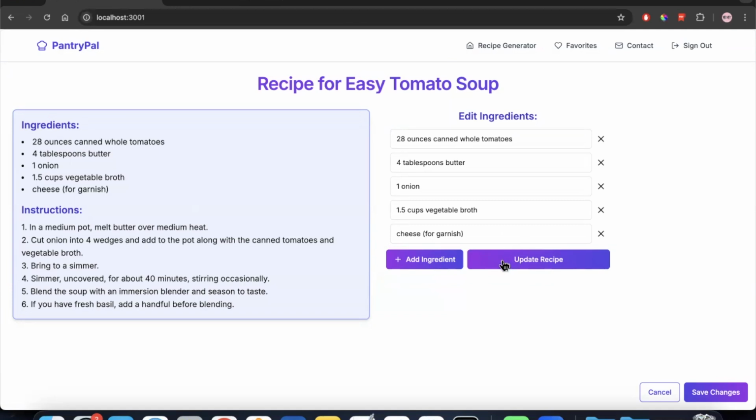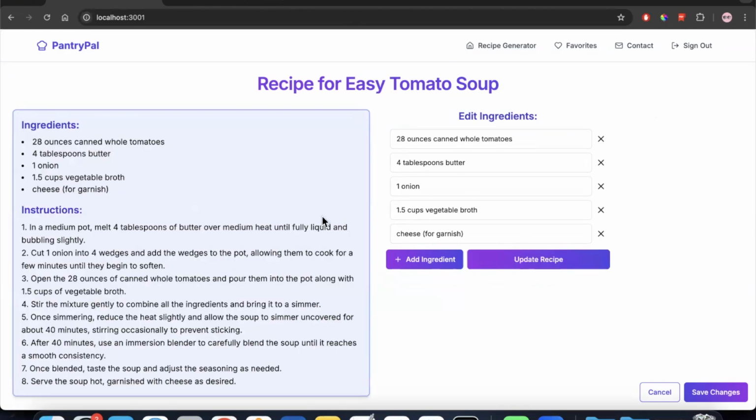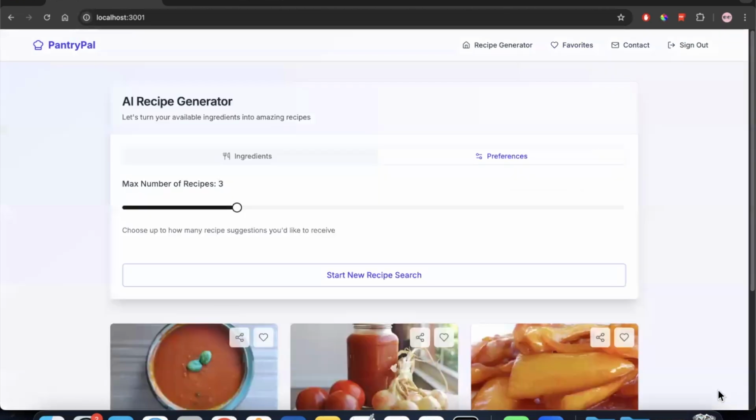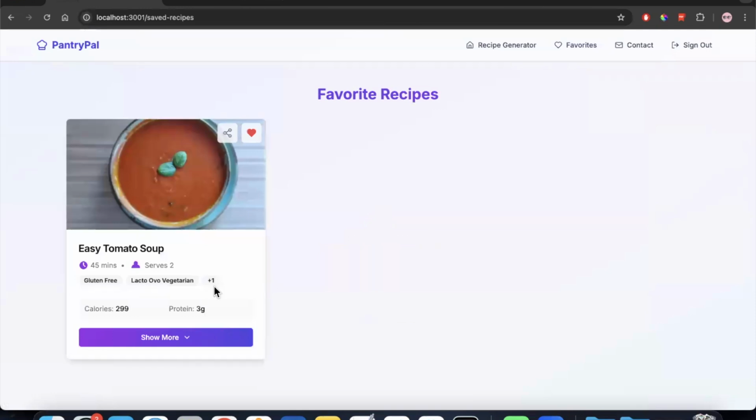Great. And by clicking the X button, we can delete said ingredient from the recipe. Now we're going to click update recipe. And now these changes will then be reflected in new instructions by the API as shown right there. Great. And once you're done, you click save changes, and those changes are then reflected on the recipe card. Now we'll go to favorites.